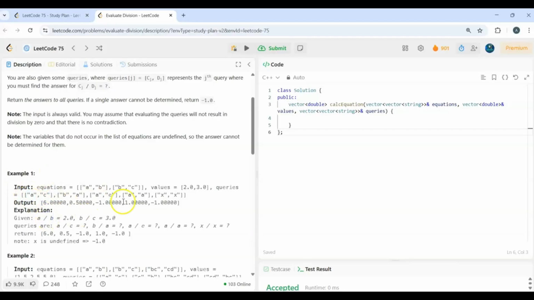So let's quickly understand how our approach works with the help of this given example 1, and later on we'll move on to the code with its time and space complexity.